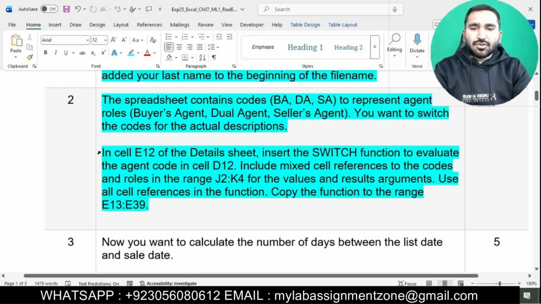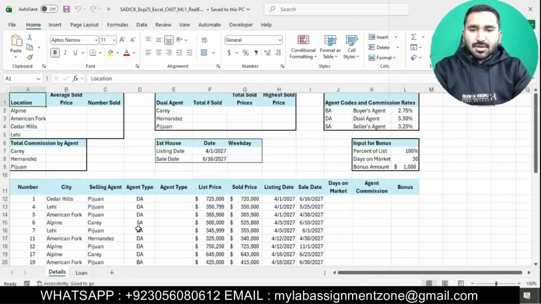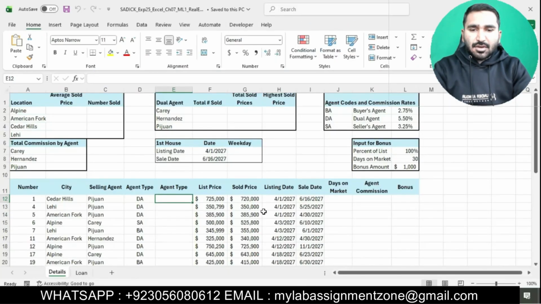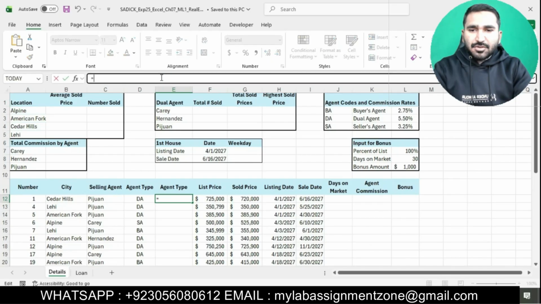Basically in this question we will go to our Excel workbook in the Detail sheet and click on cell E12. Press equals, and then we have to enter a SWITCH function to evaluate the agent code in cell D12. Include mixed references to the codes in the range J2 to K4. You can see and focus on my laptop screen. Now I am going to do this question. Please focus. Press equals and enter the SWITCH function in cell E12.